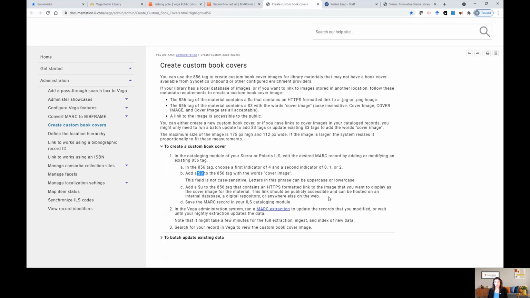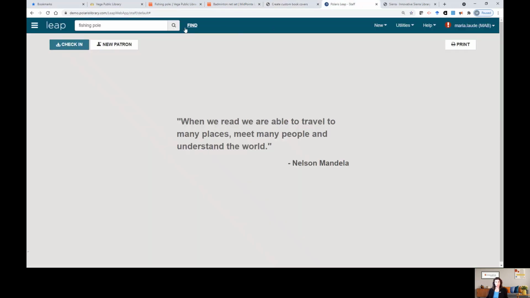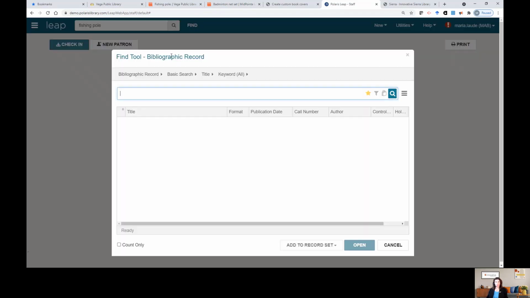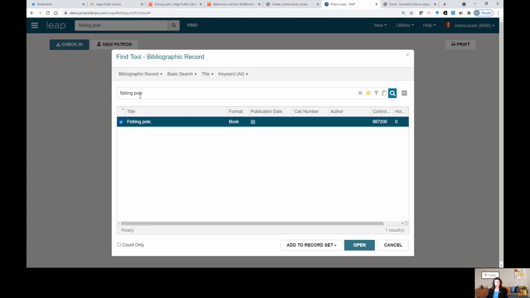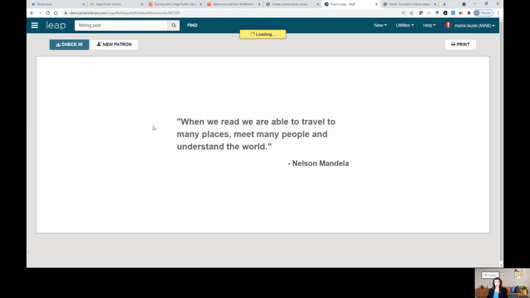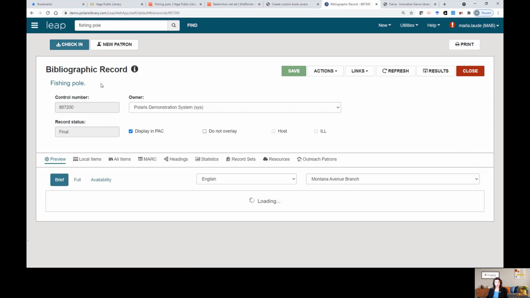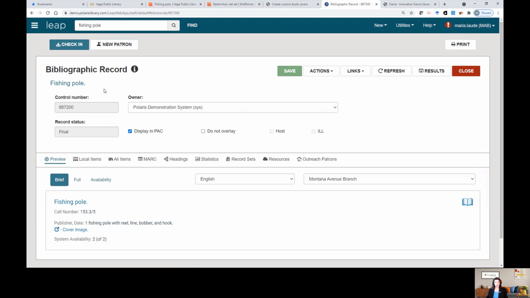And then to take a quick peek at both Polaris and Sierra, I do have Polaris Leap up. And if you're not using Polaris Leap, please let Dean know. We'd be happy to set up a demo for you on that, but that's a whole other topic. Let's do fishing pole. And when we look at fishing pole, we see the results. Here it is. We open that up. And as we look at that bibliographic record, I warned you we do very minimal cataloging in our sales demo, but we do see down below that link to the cover image.